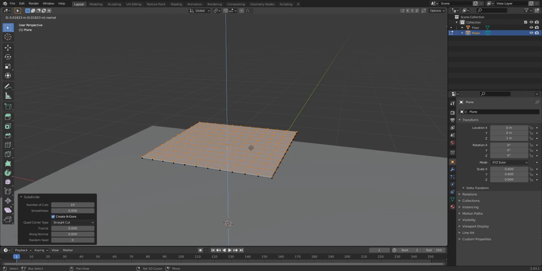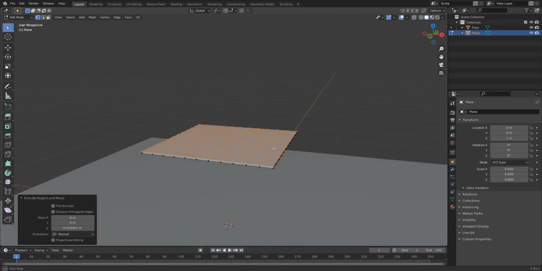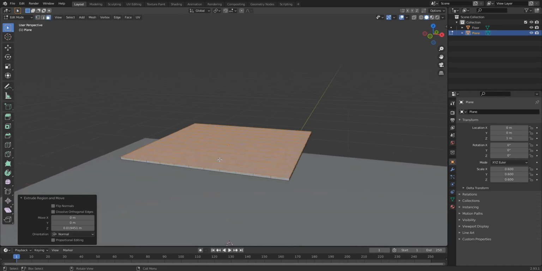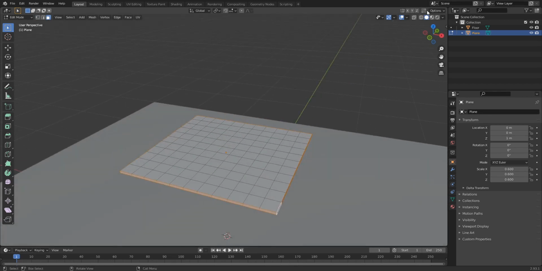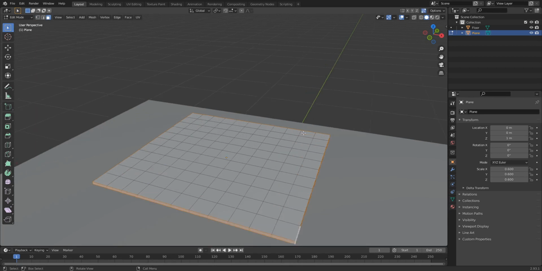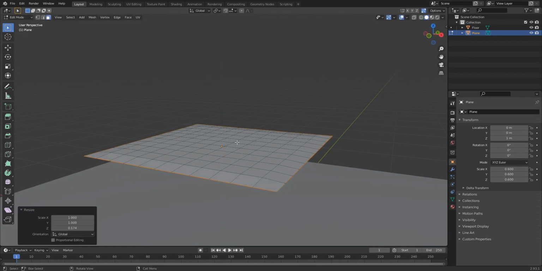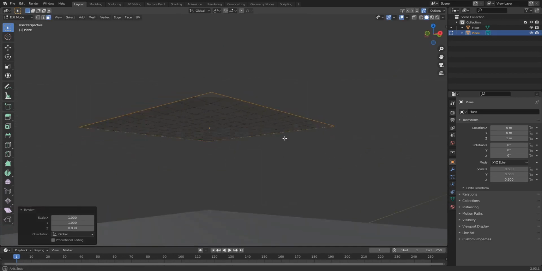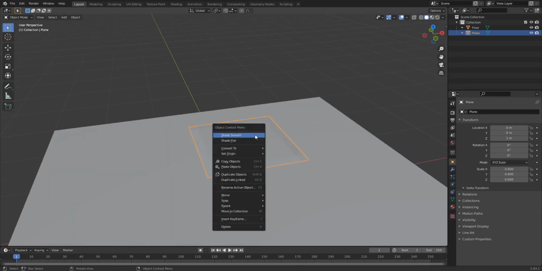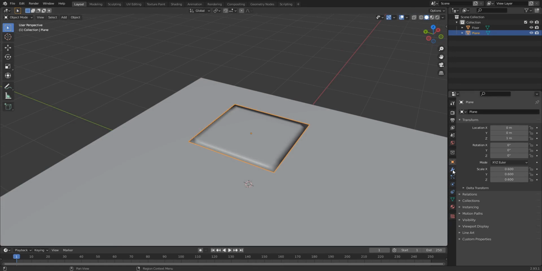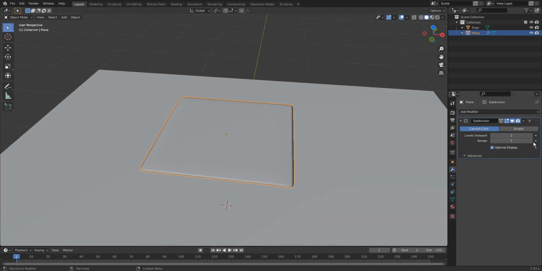Hit E to extrude it. Select these faces. Enable auto merge, and scale them down to merge them. Now, it has some space for the pressure. Make sure to disable auto merge. Shade it smooth. And give it a subdivision modifier. Set it to 2.